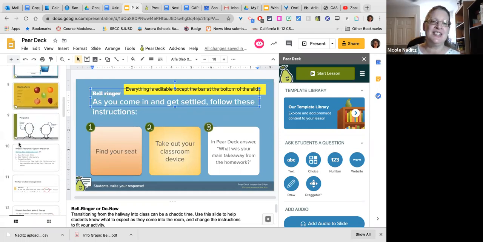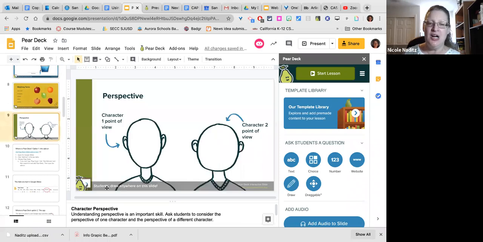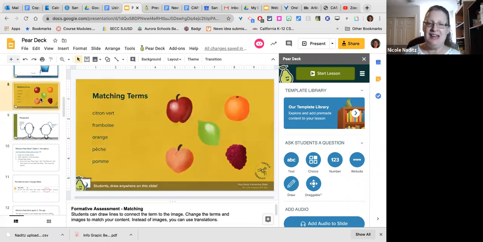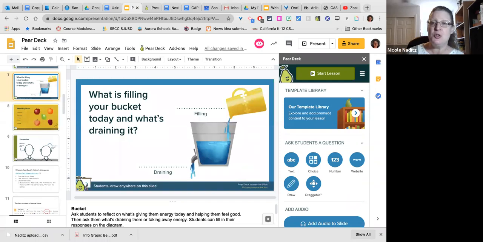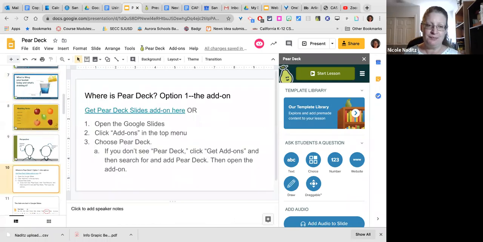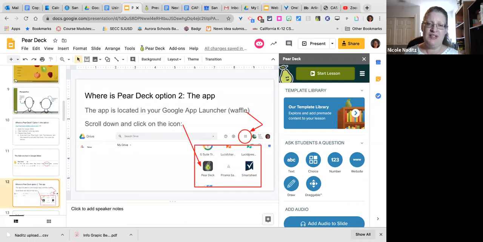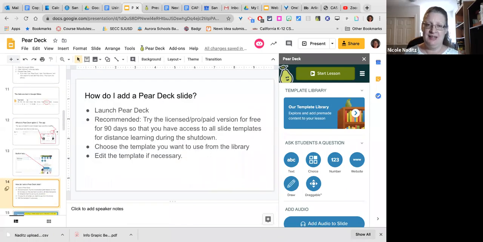Every single slide has that bottom bar, and each time that bar has special programming in it to enable Pear Deck to know what tools the students should have available and to make sure that the students can use the tools in order to complete the tasks. So that's the one part of the slide that you cannot edit.